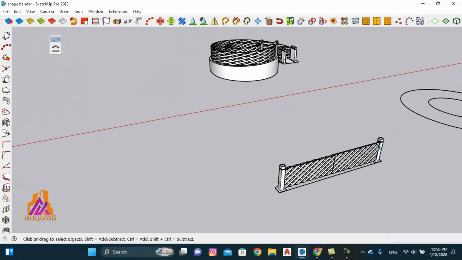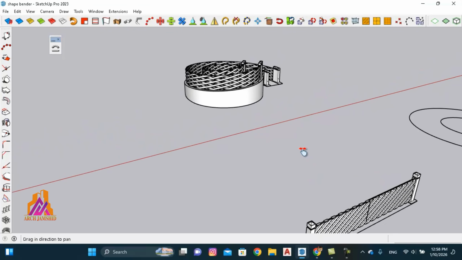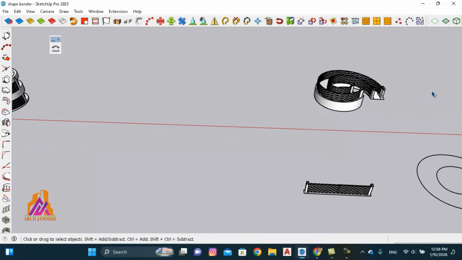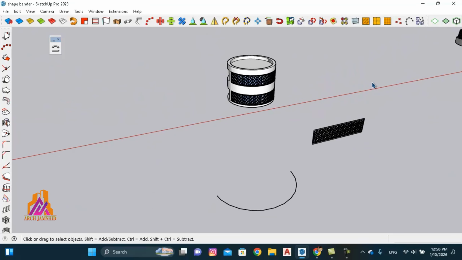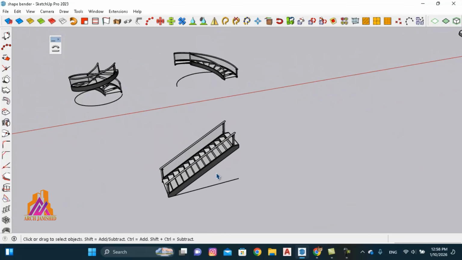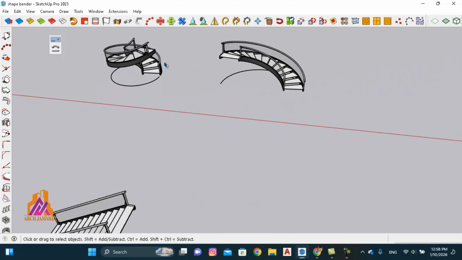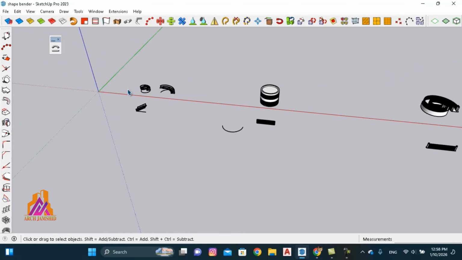Do you want to know how I turn this straight shape into a curved one? Or how I wrap this pattern perfectly onto a curved object? Or even how I transfer a straight staircase into curved stairs just with one click? Let's do it together.